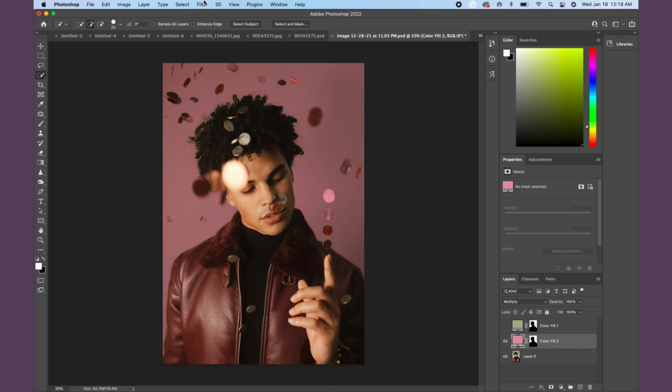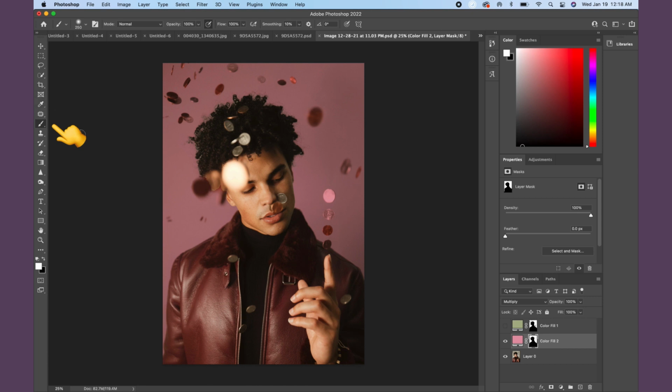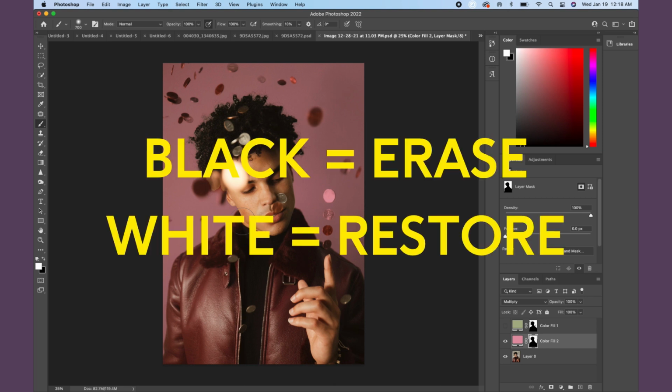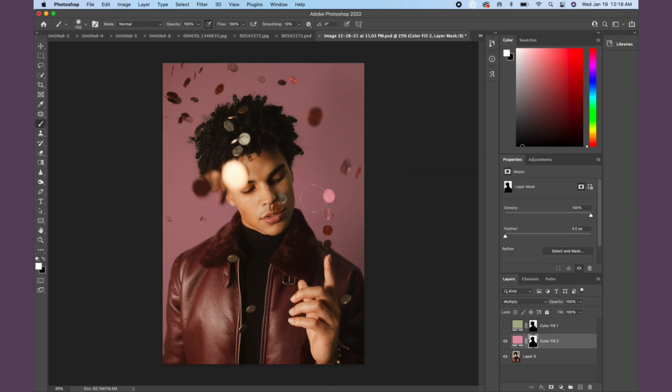Now to fix all of the objects that you don't want colored in, what you want to do is click on your mask next to the color and go to your brush tool on the left. You're basically going to paint. Black means erase and white means draw back on. So right now the color is set on white.